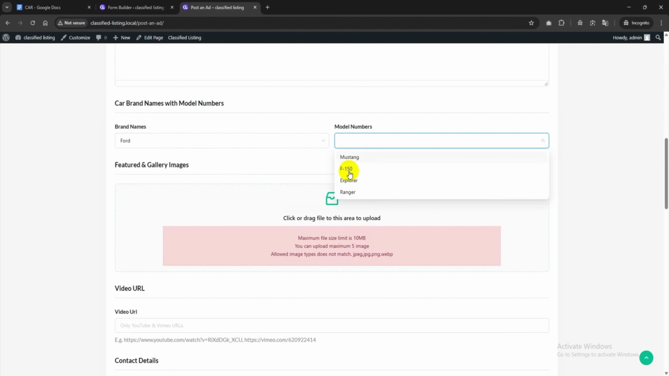This way, you can easily create bulk dependency custom fields on your own.